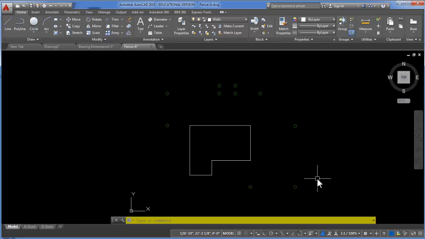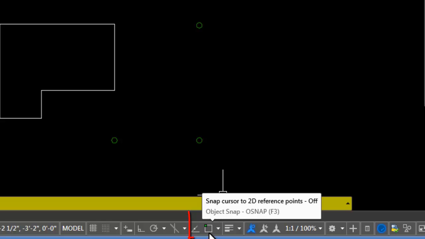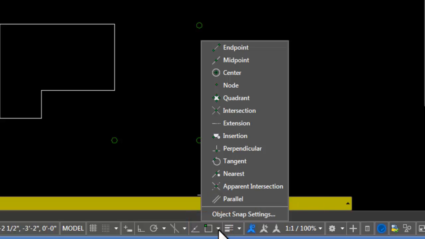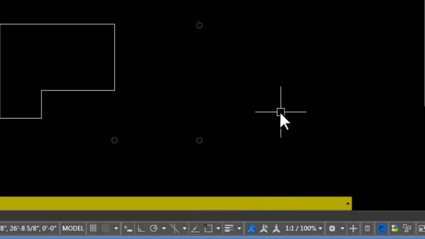So your object snaps are found down here on the status bar. This is the object snap button. And if I click the arrow next to it, I can see the different object snaps that are available to me. And like I said, I want to choose endpoint and center. So I'll go ahead and click those two to turn them on. You can see the little check marks indicating that they're on. Then I'll go ahead and just hit escape. Click back out on the screen to get rid of the menu.